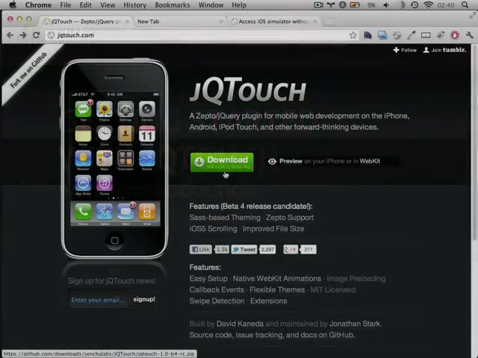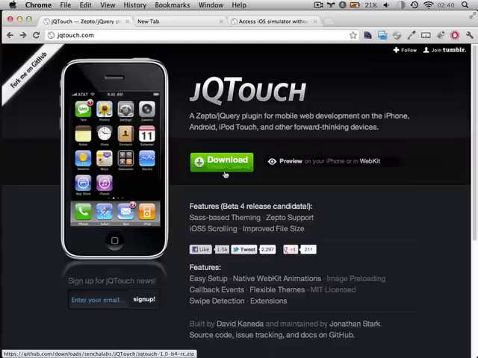You can find the jQTouch website at jqtouch.com. At this site, you can download the source code, you can preview their interactive demo showing how jQTouch works, and you can learn about the features and functionality that jQTouch offers.